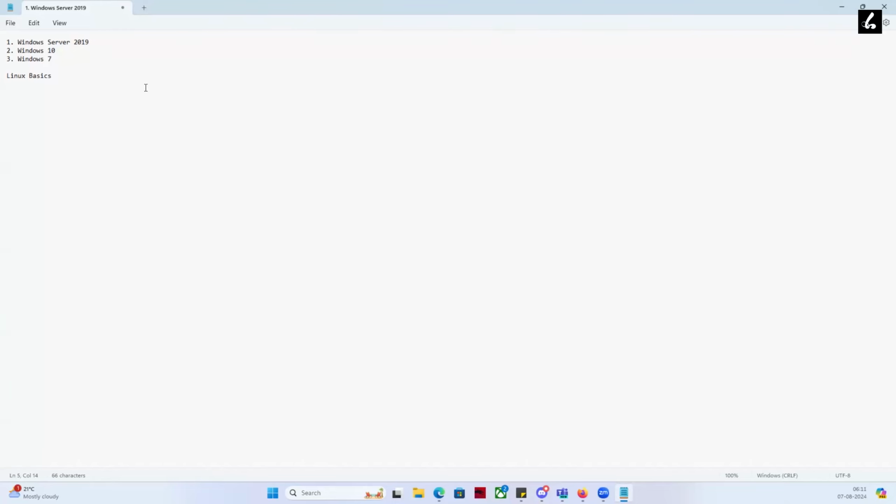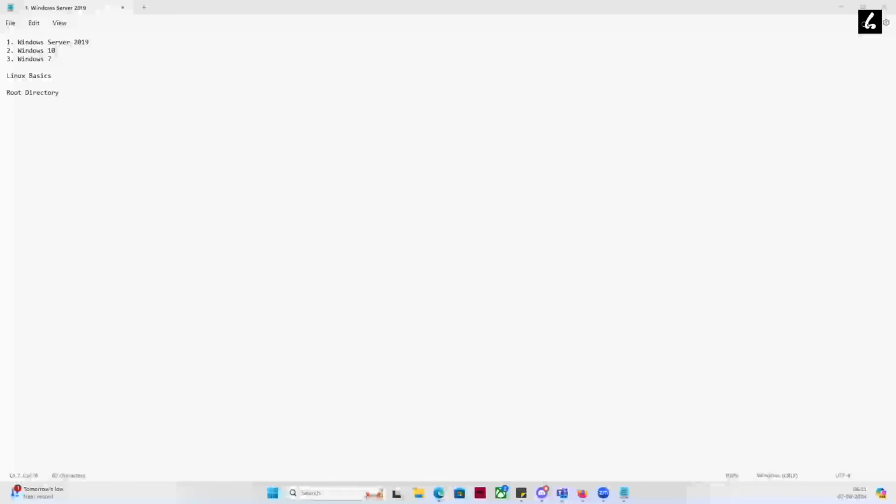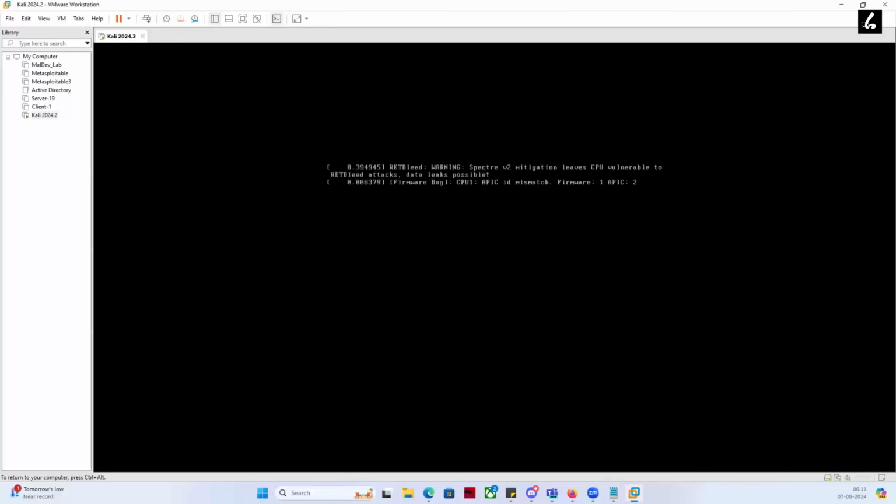Now, understanding the file structure of Linux is very important. So you need to understand the file structure. The first one, I'm pretty sure you must be knowing, is the root directory, right? Or else let me also open my workstation. Okay, so the first is the root directory.